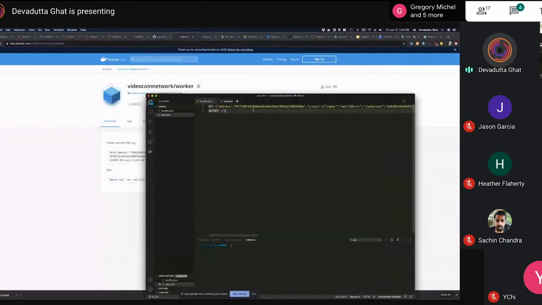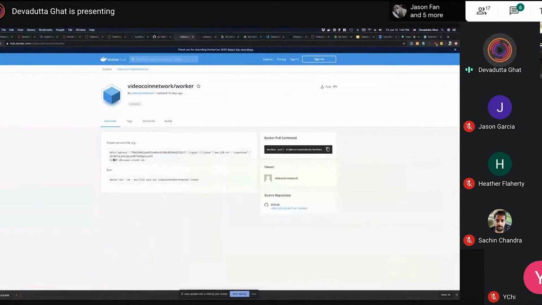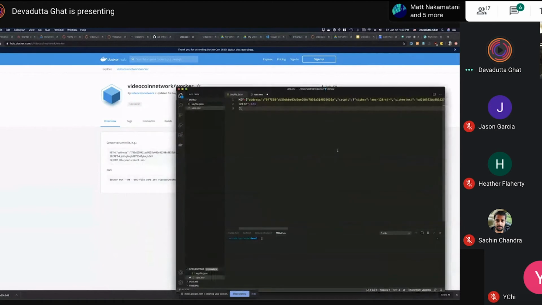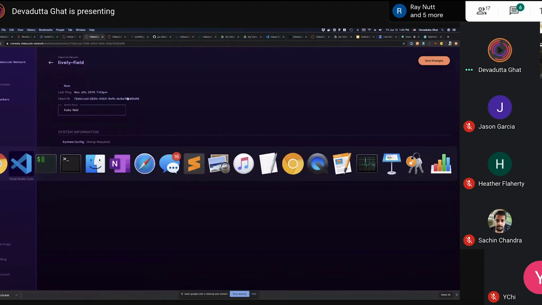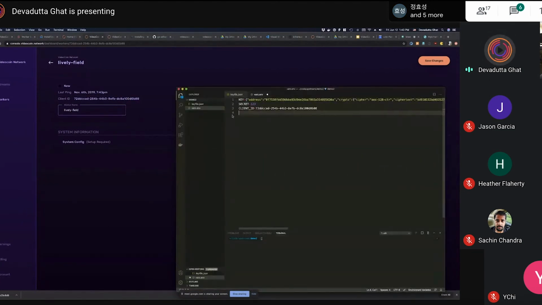So set your secret, and then finally set your client ID. This is the third field here. So that's the client ID, and you pull the client ID from the console page. This is the client ID. I'm just going to go and paste it here.